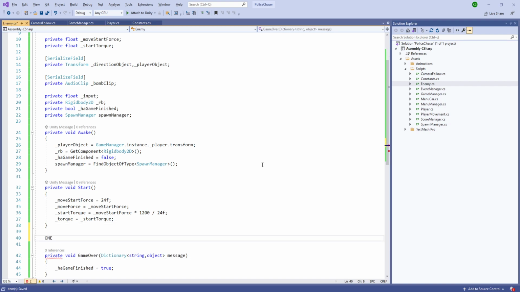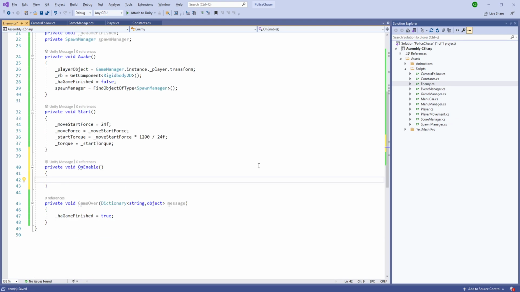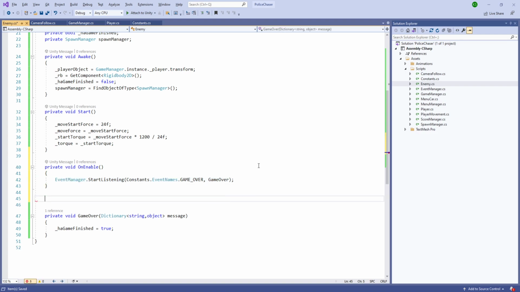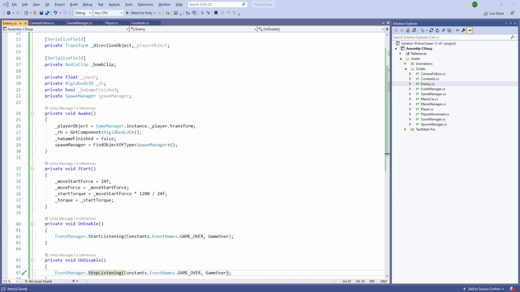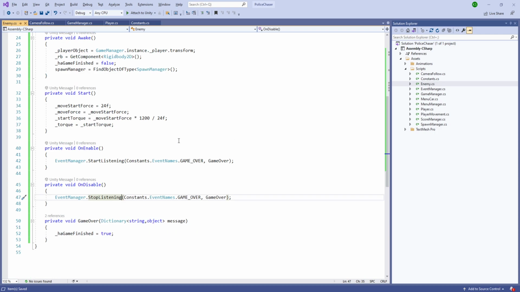And some random code doesn't get executed. So on enable, we'll go inside the event manager and we'll start listening to the constants dot event names dot game over. When the game is over, we are going to listen to the game over event. And similarly, on disable, we are going to stop listening. So that was for the game over events.